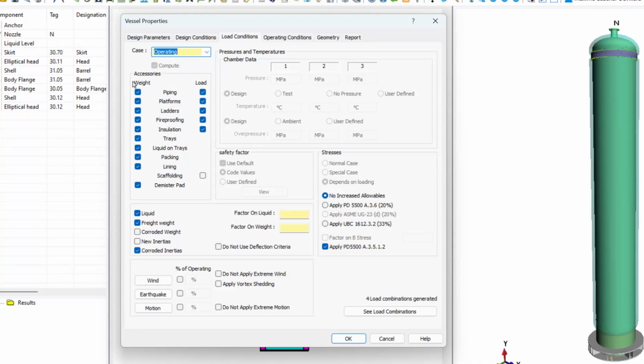In the operating case, we see that in the accessories group, almost all elements are checked, both in the weight and the load side. Weight refers to the consideration of the mass in that case, while the load refers to the surface exposed to the wind.